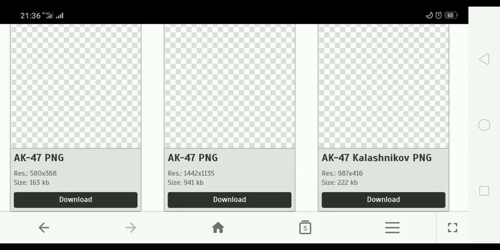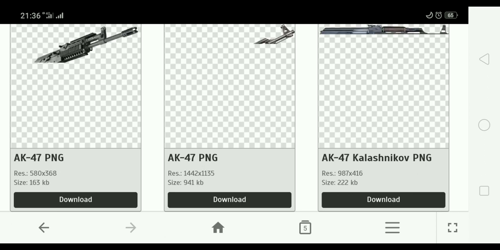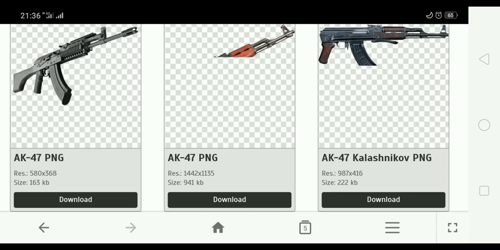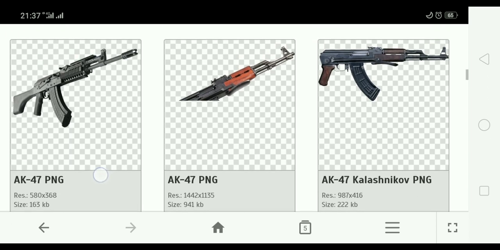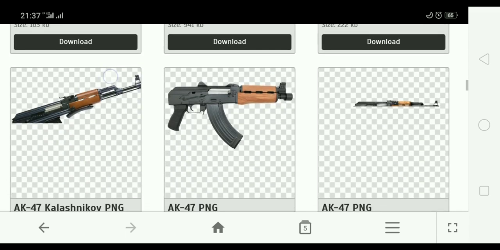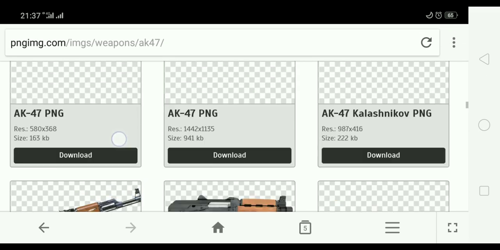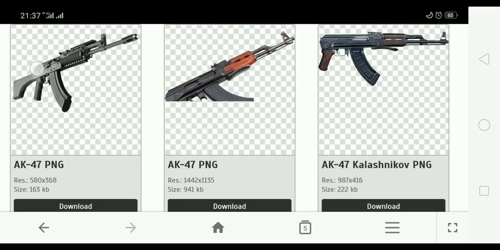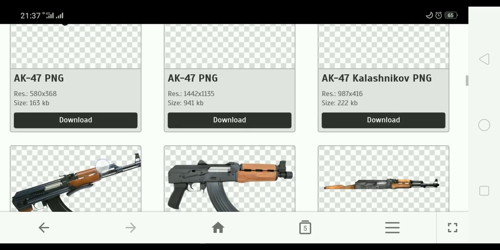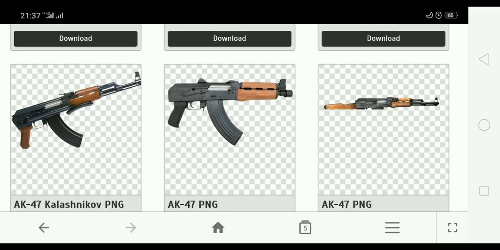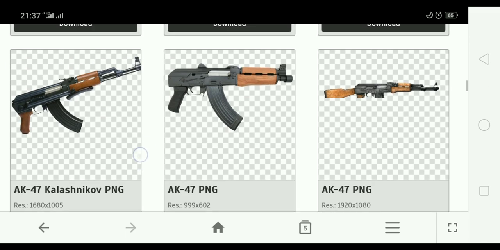So let's see, I'm just going to try and download a few images of the Automatic Kalashnikov PNGs. This is really awesome. Okay, what I'm just realizing right now is that the AK-47 here seems to look different in all the three pictures that I am accessing right now. Okay, it seems to have this butt here at the back side, this butt. This one doesn't. This one doesn't either.